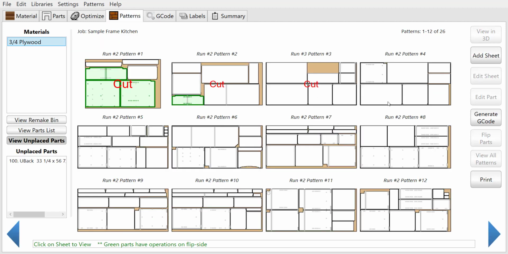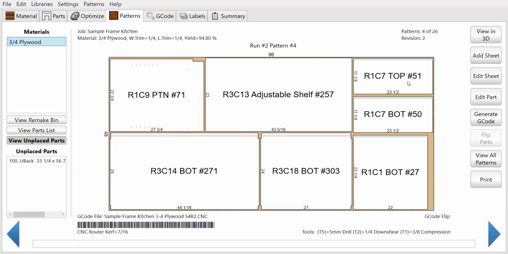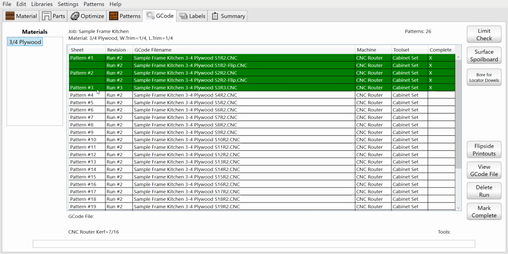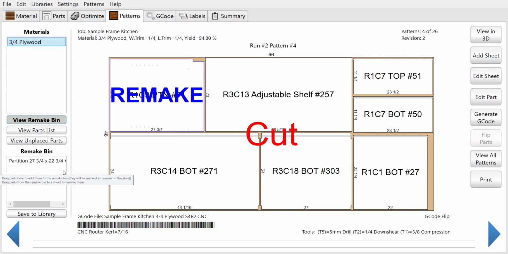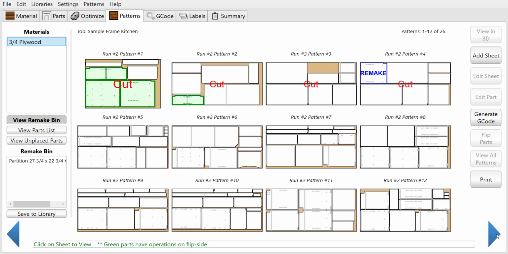Now as we're moving through the job, perhaps we have a part that becomes damaged. Let's say that we have processed this sheet. We'll go ahead and mark it as complete. One of the employees comes back to let us know that perhaps they dropped the part on the edge and chipped it, or it was damaged in some capacity. So we'll go ahead and highlight that part, click on the remake bin, and we'll simply drag that part into the remake bin. It's now labeled as a part that needs to be remade, and it's available to us in the bin. So we can go back to view all patterns.